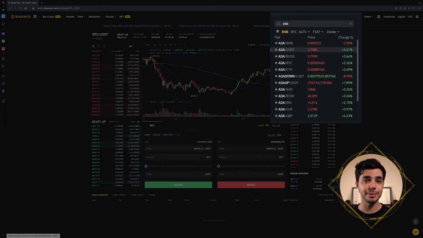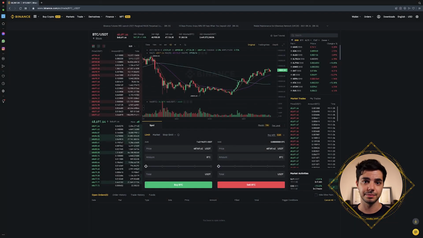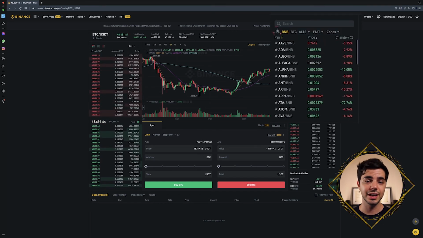Once you find your trading pair, feel free to click on the star icon next to the pair. This will add it to your favorites list. Through your favorites list, you can then access that particular trading pair later with ease. You can always access your favorite trading pair list by clicking the star icon here.